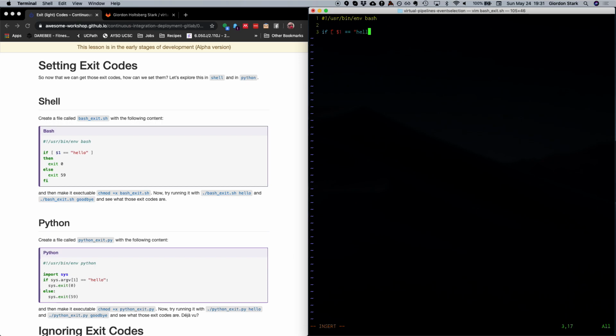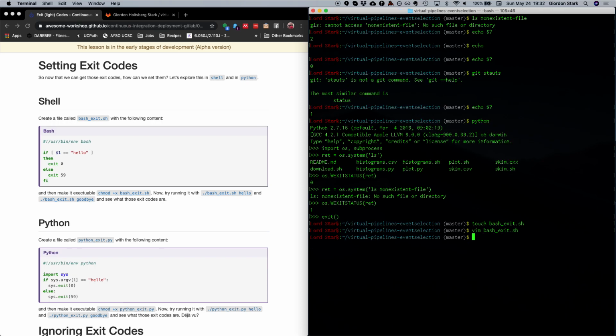What I'm doing right now is just using native bash commands that allow me to put in any exit code I want by using exit 0 or exit 59. The idea behind this bash script is that if I feed in anything other than hello as an input, it's going to give me a non-successful exit code of 59. Assuming that you have this all typed in, we're going to save it and quit, and I'm going to make that file executable.